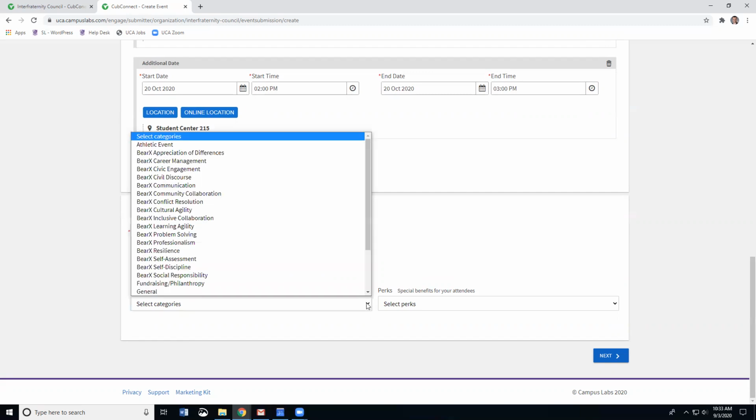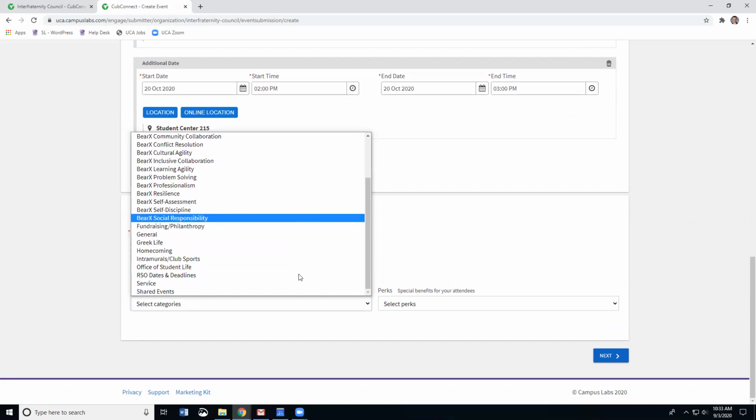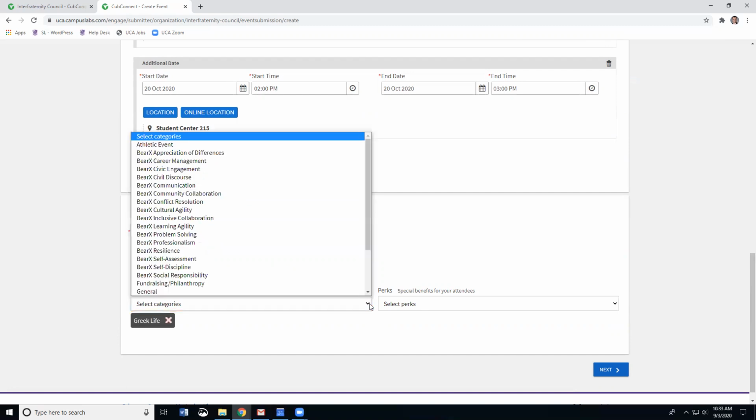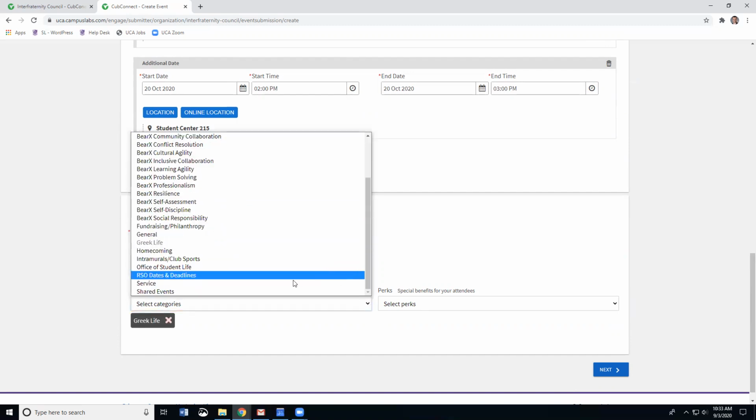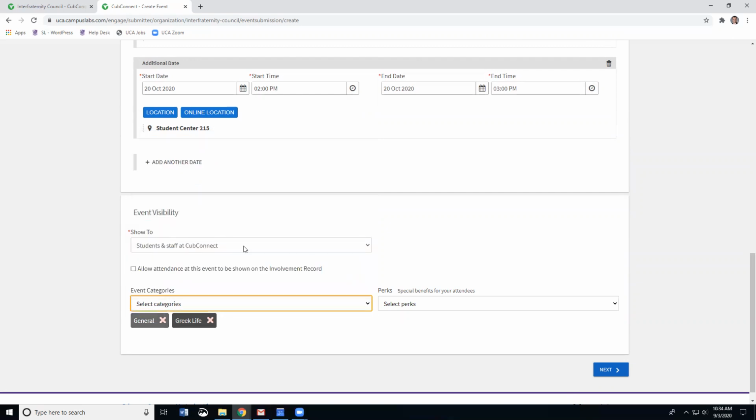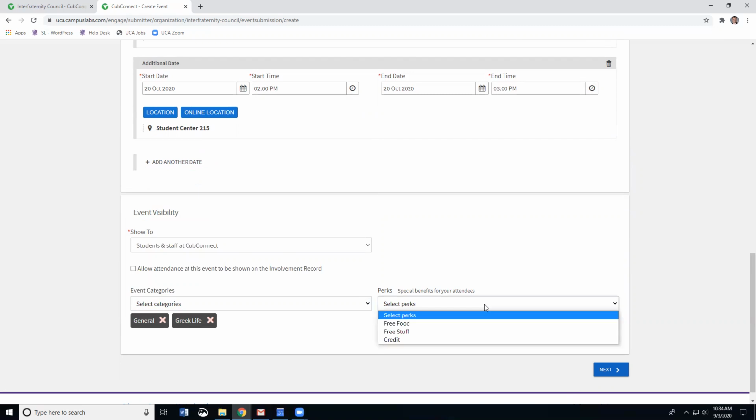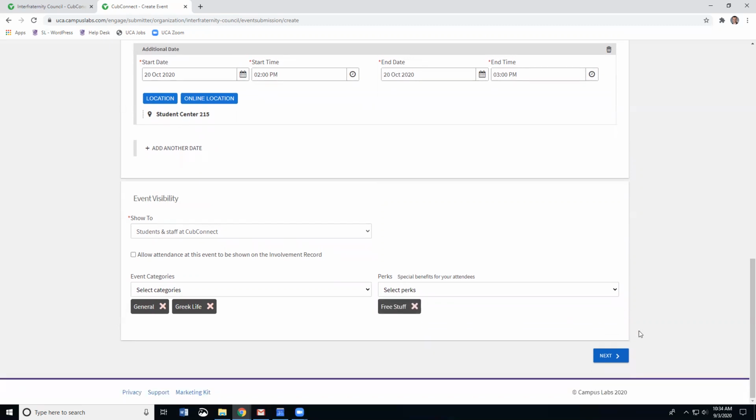Options, I am going to select the categories. This is a Greek life event. I can also select multiple categories. So I can say that this is just a general meeting. So I can have those categories there. And say this is the t-shirt, or this is the meeting where those members are going to get a t-shirt. I'm going to go ahead and select a free stuff for a perk. So if you attend that event, you'll know that you're getting something for free.